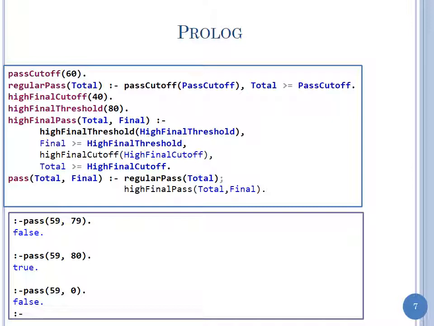So the pass rule, okay? It's saying you will pass a regular pass total if... and that gets a little confusing now, okay? It says find me the value of pass cutoff. So we don't go and use a value. We say, here's a variable called pass cutoff, and find me something that has been defined as a pass cutoff. Okay, and assign that to the variable pass cutoff. So I'm using the word pass cutoff many times.